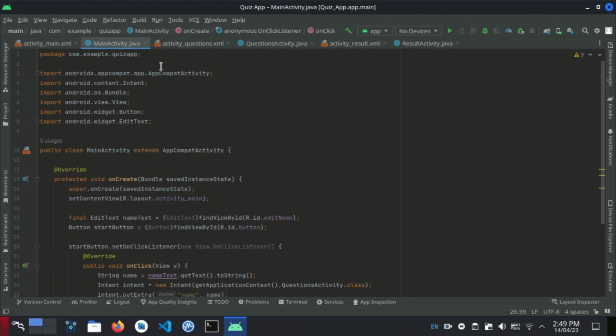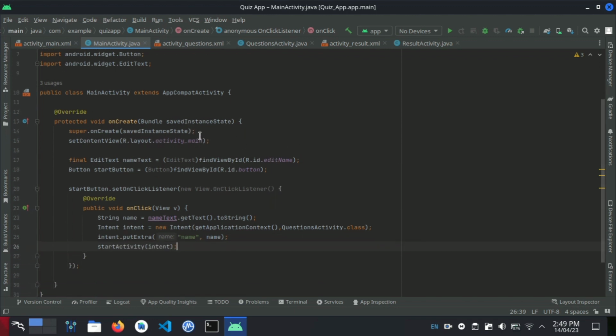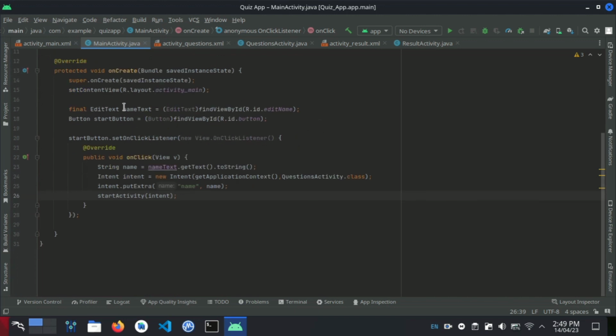Now, let's see the MainActivity.java file. This code is the implementation of an Android activity called MainActivity for a quiz app. It contains a reference to a layout defined in an XML file, that is activity_main.xml, and sets it as a content view for the activity using the setContentView method. The activity has an edit text view for the user to input the name and a button to start the quiz. In the onCreate method, the edit text and button views are initialized using findViewById and stored in the name text and start button variables respectively.